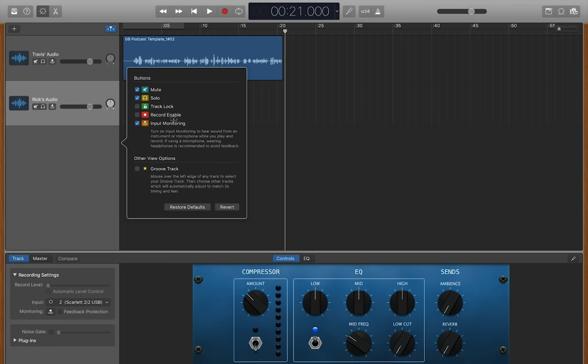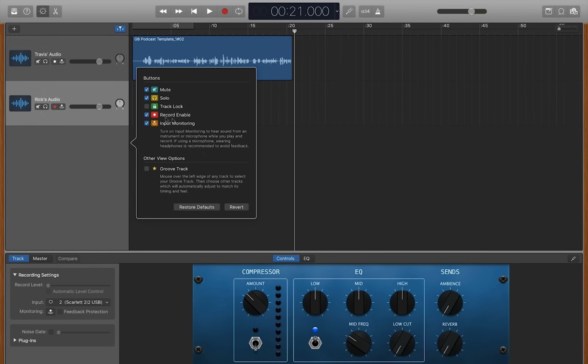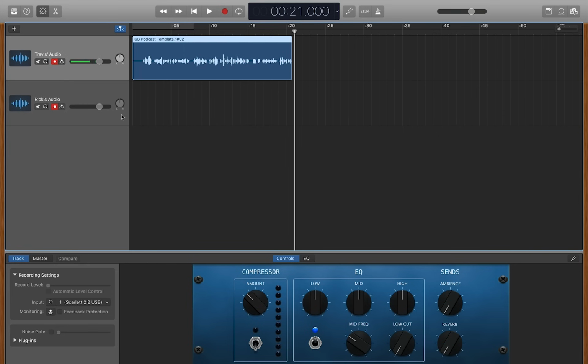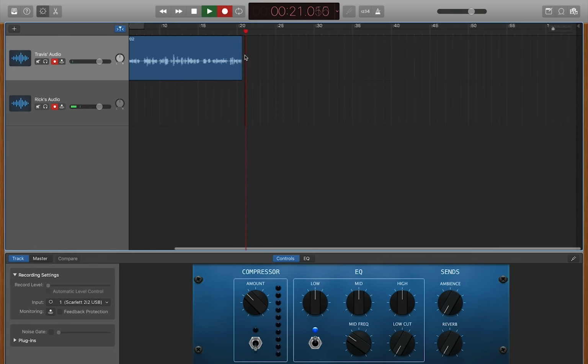It's called a Record Enable that you have to have checked. When you do that, you'll see this Record button pop up next to each audio track. You need to select both of those buttons, and when they're flashing, that means that both of those tracks are going to record simultaneously whenever I hit this main record button up here.